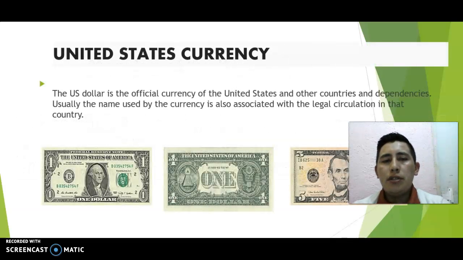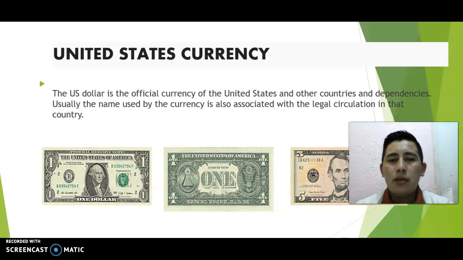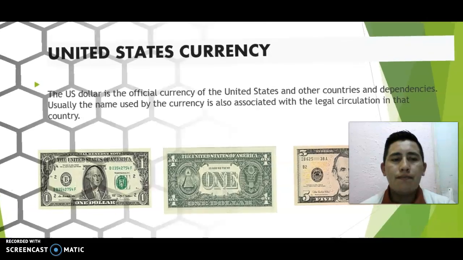United States currency. The US dollar is the official currency of the United States, and of other countries and dependencies. It is usually used as the currency and is also associated with legal circulation in the country.